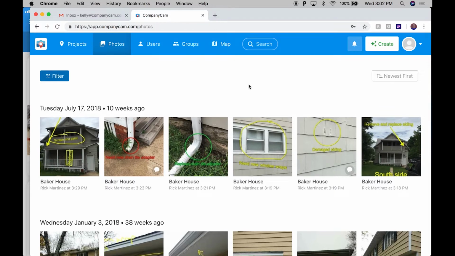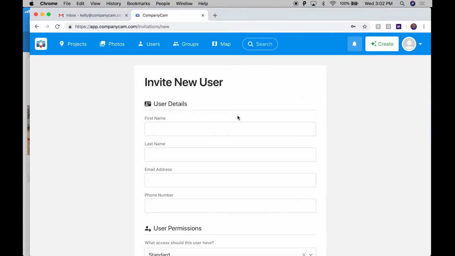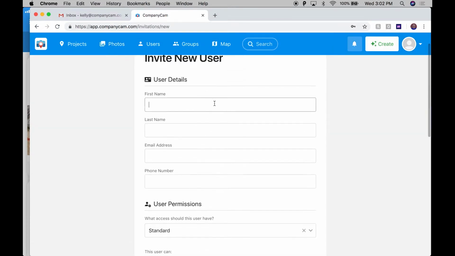So bear with me. Once you set up your account, the first thing you'll typically want to do is add your team to your account. So you'll come over here and click invite users, this button right here. I'll click on that, and you'll fill out this form for each one of your employees that you want to add. Typically for exteriors and windows companies, you will be adding salespeople to the account because they're taking photos of pre-existing damage, writing up reports, and sending out estimates to customers.